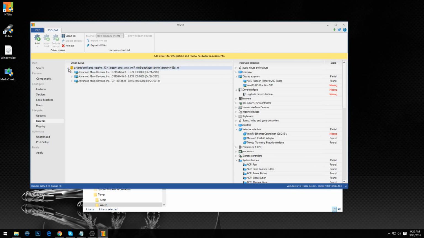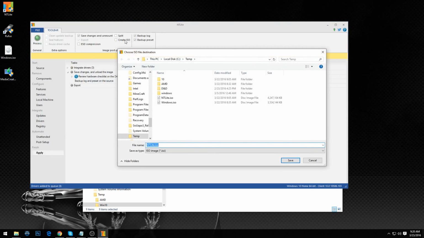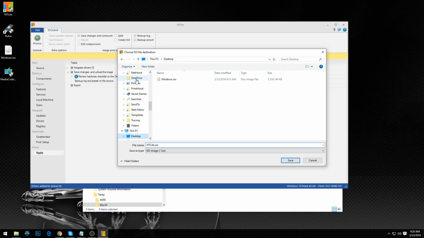And you're just going to select the entire folder here by using the select folder option over here. And then if you expand this, you'll see that there's 3 different drivers here that it's found. That's fine. That's what we want. And that's all we need to do. If we go ahead and hit apply down here at the bottom and check the create ISO option. And what we're going to do is we're going to save this new ISO to our desktop folder, and we're just going to leave it ntlite.iso.